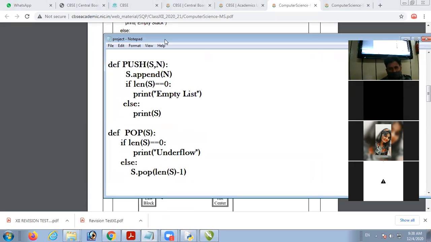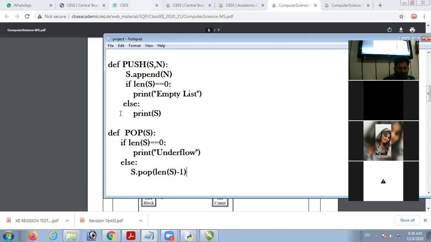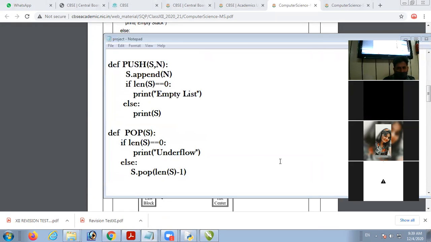Students, any doubt? Divya? Yes, sir. So these are the revision test. And tomorrow we will continue with the revision work. Okay, students, if you have any doubt, raise your hands.